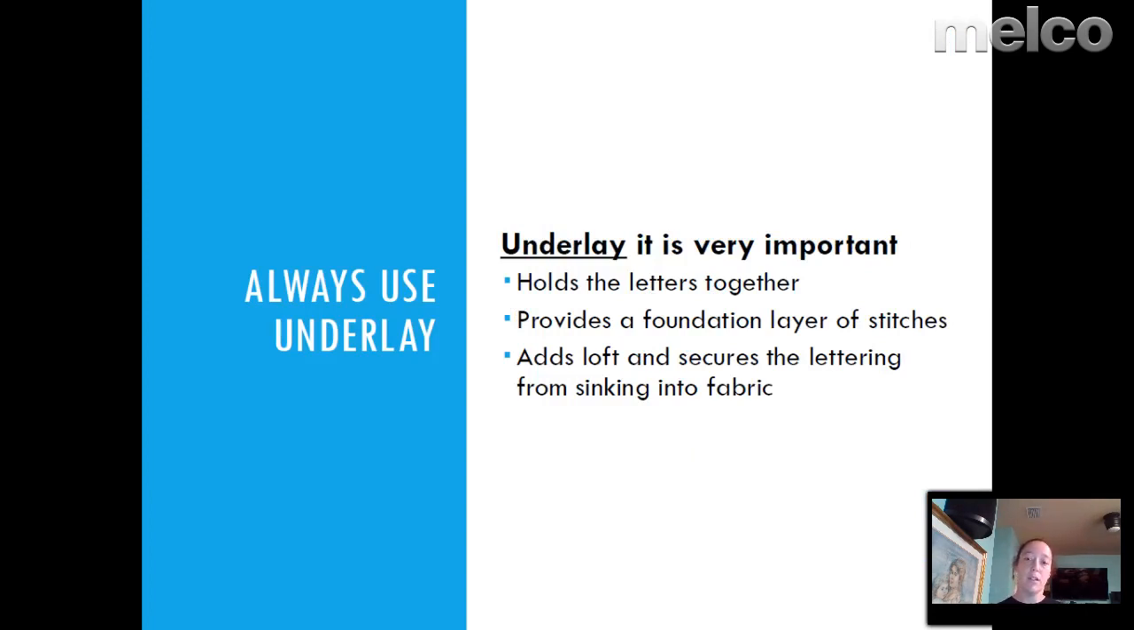You want something to hold your stabilizer and your fabric stable, because if it's not held and it doesn't give you that foundation of thread that the top stitching goes over, what's going to happen? Things move around, embroidery shrinks, and you get less than perfect results, right? So by making sure you have underlay, you're putting down that first kind of prime coat.